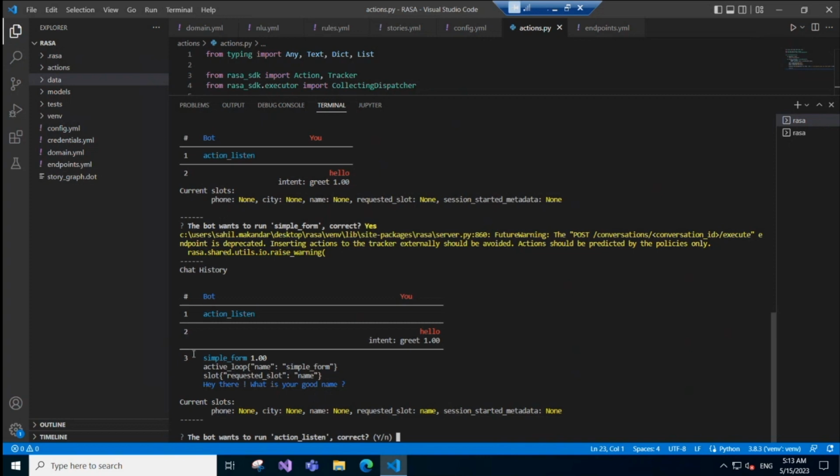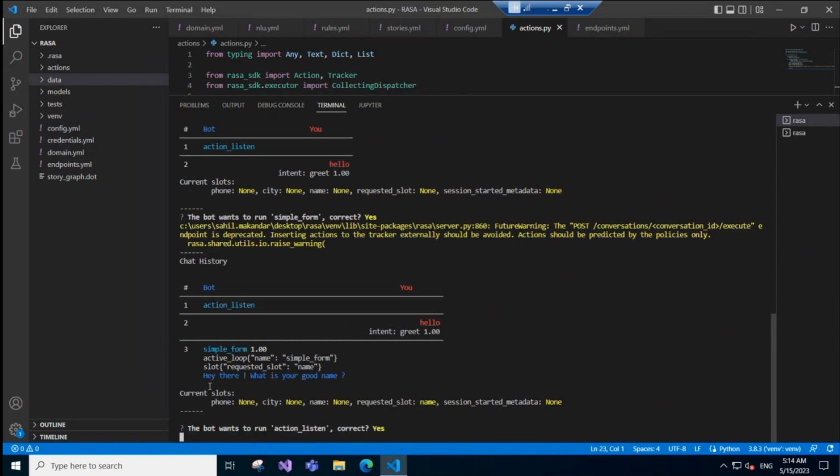Okay, so as you can see, the simple form is activated, and here we have the active loop. The name of the loop is simple form. So this form is active in a loop, and this loop will be active until all these slots are extracted. Here you can see the requested slot is name. The first slot that we had mentioned in the form was name, so it is asking for the slot name. Hey there, what is your good name? And the bot says that it wants to run action listen. We'll say yes, and we'll enter our name.